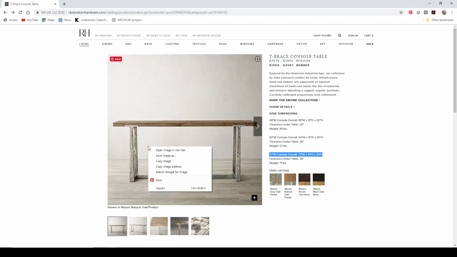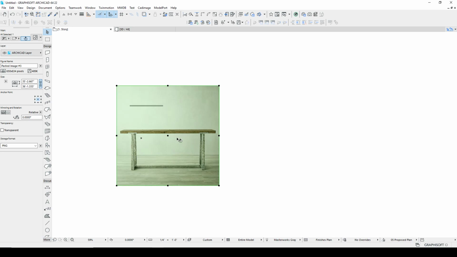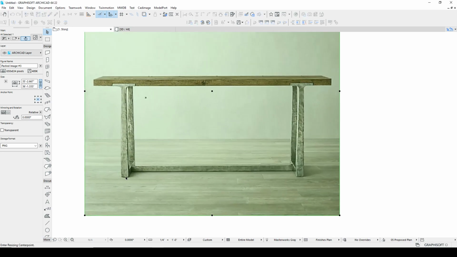And then I want this front view. I'm going to copy the image, paste it in, and then I'll resize. Control R. And I want to select these 2 points that are in a common plane so the perspective doesn't distort it too much. We're going to make this 30 inches.